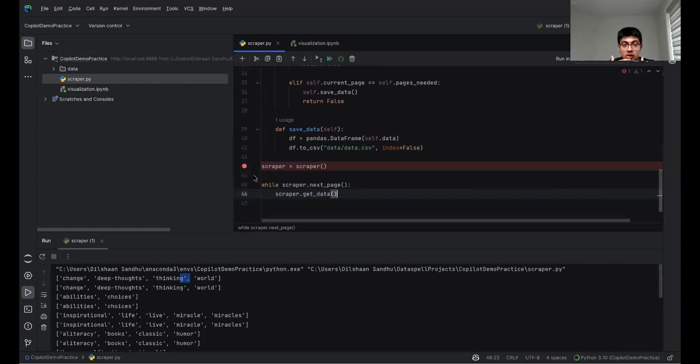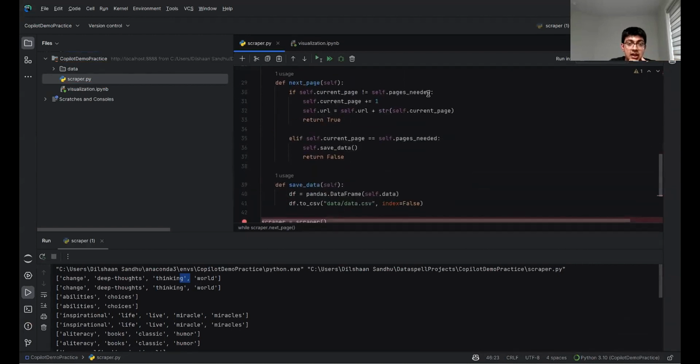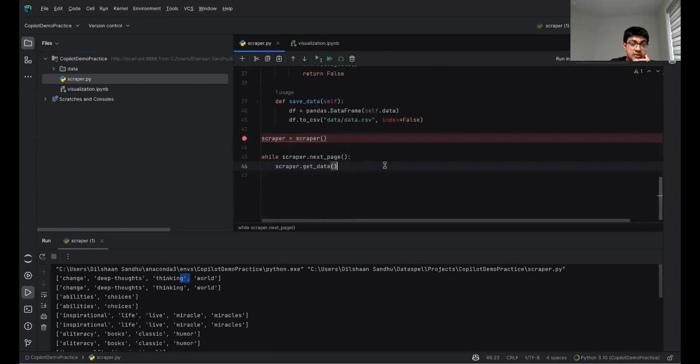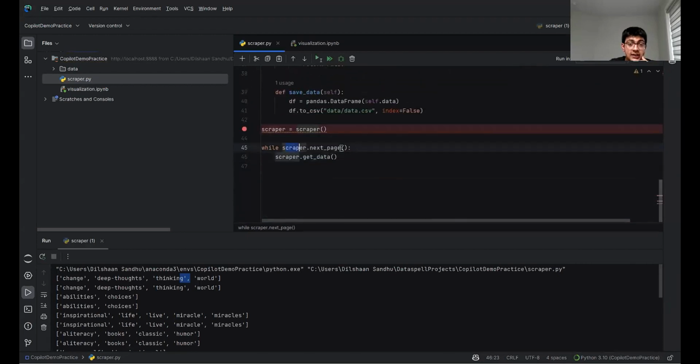Finally, scraper.get_data. So this is going to see if we need another page as over here. If current page is not equal to number of pages needed, then you go to the next page and return true, which keeps the loop going. And that gets the data on this page and goes back, checks this condition and gets the data on that page, goes to the next page, making sure that we didn't collect too many pages or don't have enough. If you don't have enough data, it's going to go to the next page and collect more. So that's how it works.